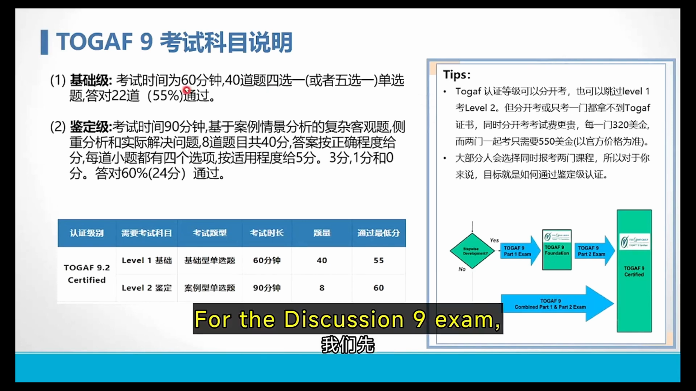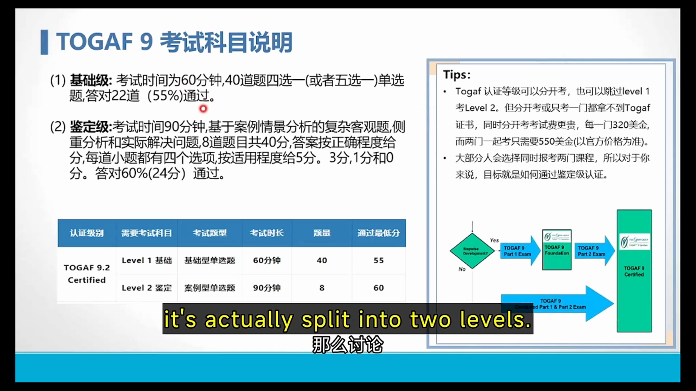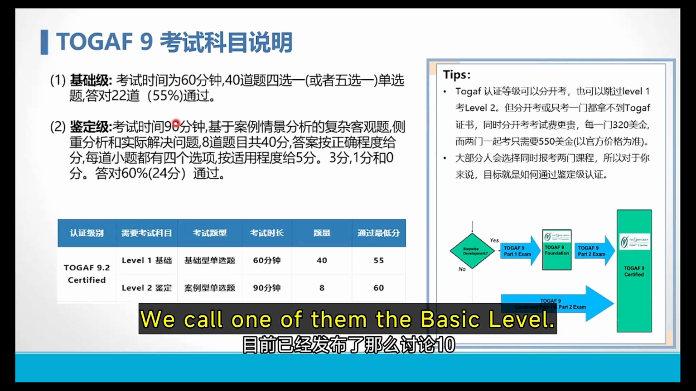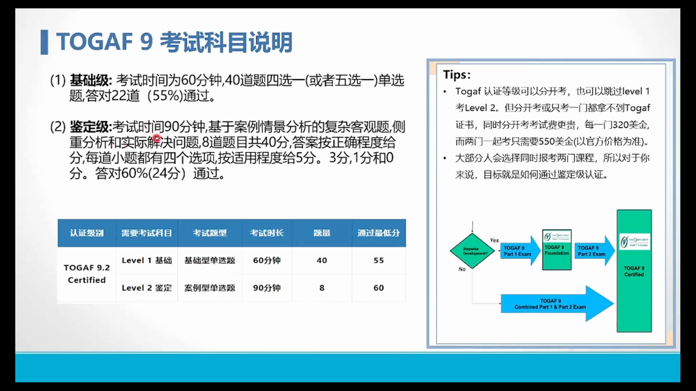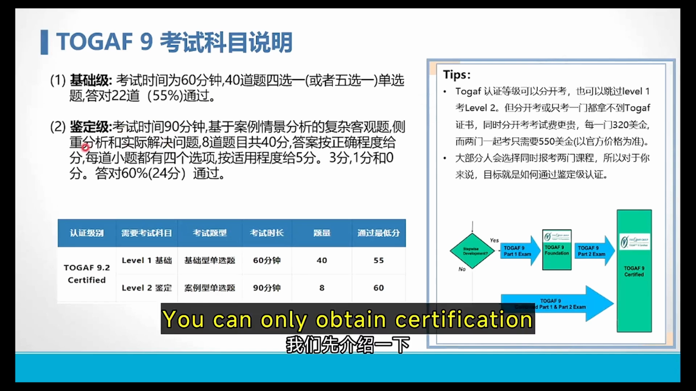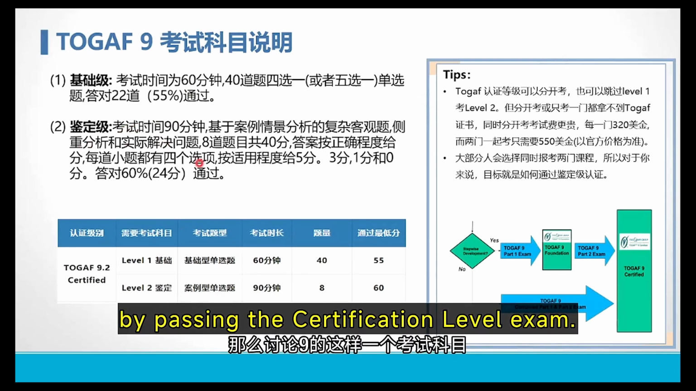For the Discussion 9 exam, it's actually split into two levels. We call one of them the basic level. The other is the certification level. You can only obtain certification by passing the certification level exam.